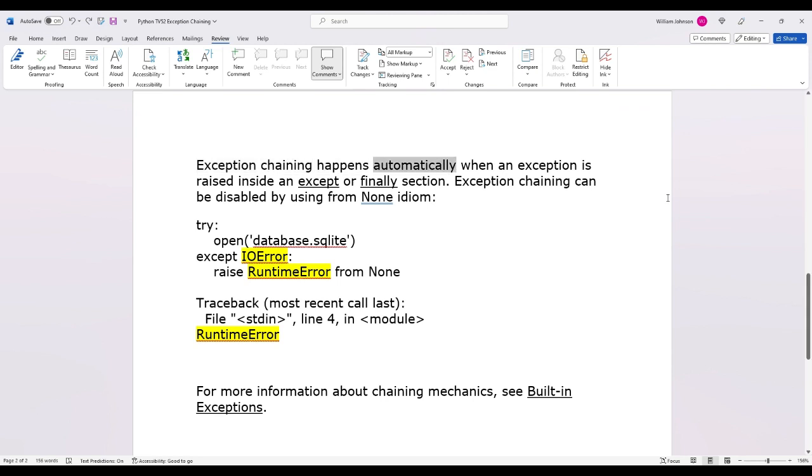Exception chaining happens automatically when an exception is raised inside an except or finally section. Exception chaining can be disabled by using from none idiom. Try. Open database.sqlite. Except IO error. Raise runtime error from none. Huh. Okay, I'm still foggy on this, and I'm guessing you are too.